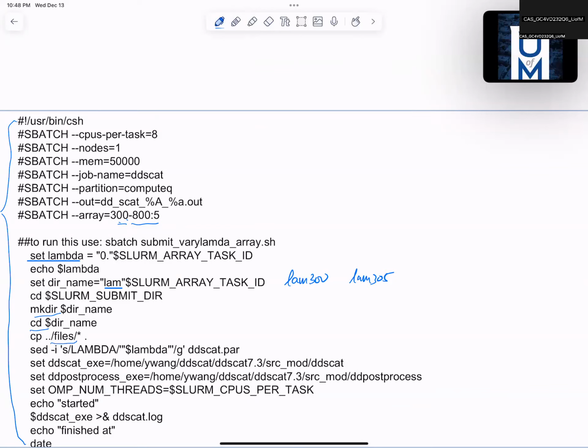We originally prepared a directory of files, which inside has DDSCAT.pol, right? And then we also have the silver dielectric file, and the gold dielectric file, and also spheres.data. These are the files that were put in that directory. Then we copy all of these files into the directory where we will run the job.